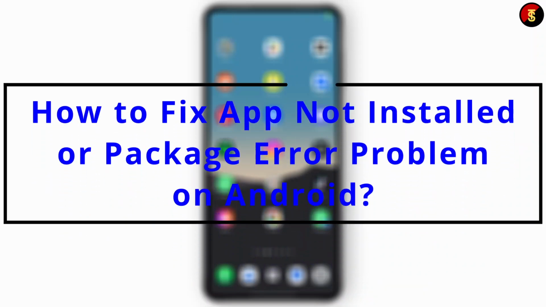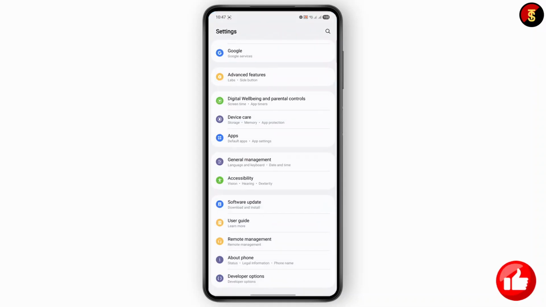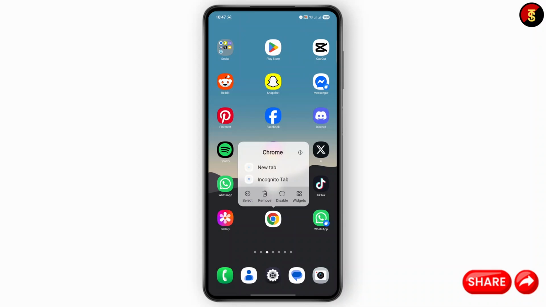How to fix the app not installed or package error problem on Android. This tutorial shows you how to clear app data and adjust system settings to resolve installation errors on your Android device. First, uninstall the app that's showing the installation error from your device.